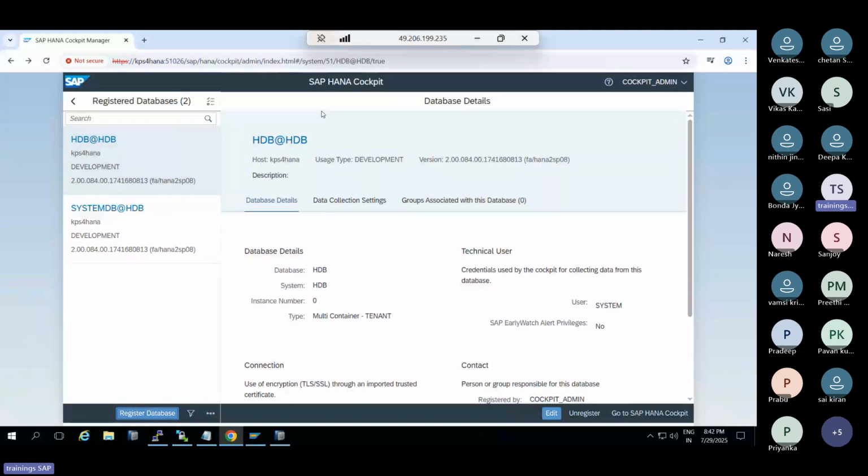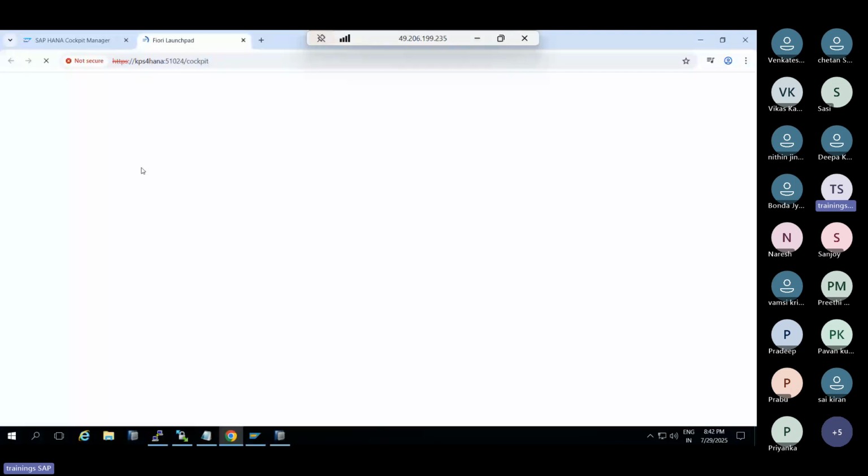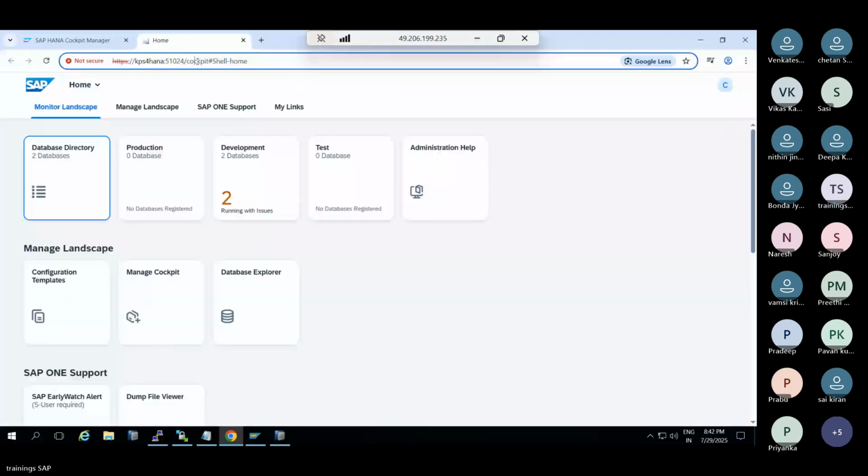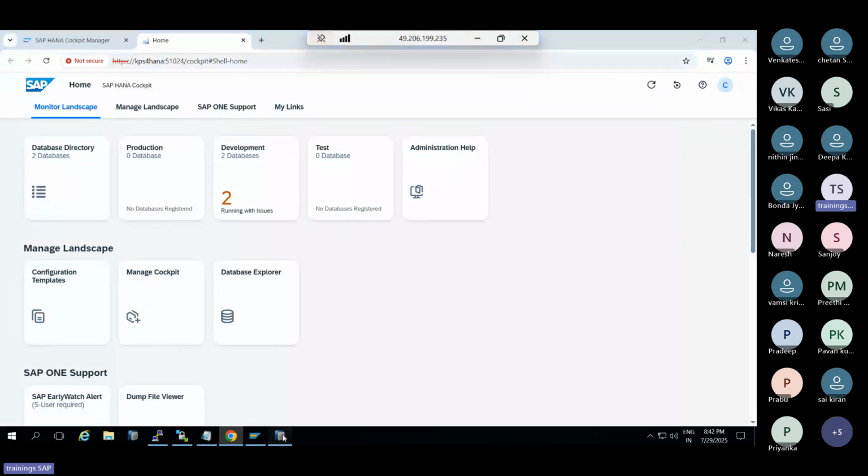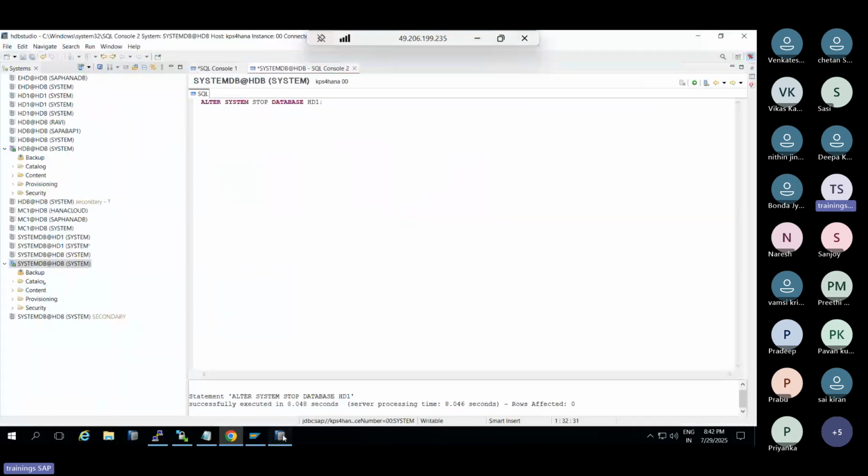Then HANA Cockpit Manager is only for managing, and the remaining is all HANA Cockpit. HANA Cockpit is like a Fiori Launchpad URL, where we can monitor and manage all the HANA databases and everything here. All the HANA databases we can monitor here, right? So that is the one thing here.